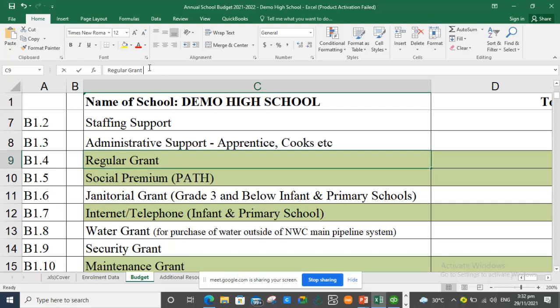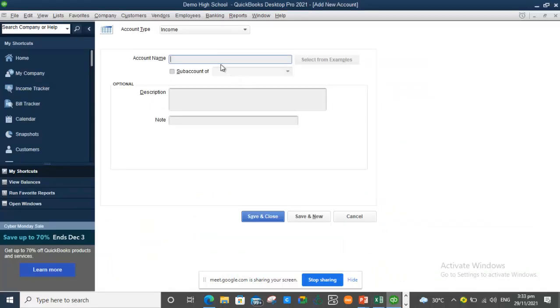Persons who don't have a copy of this budget, it will be available for download via the course content section.